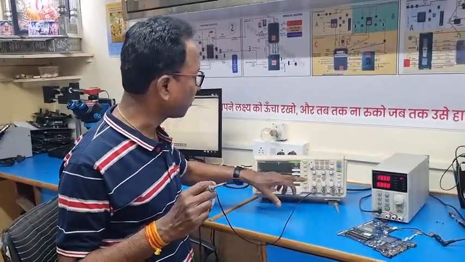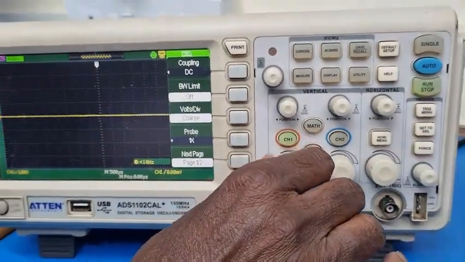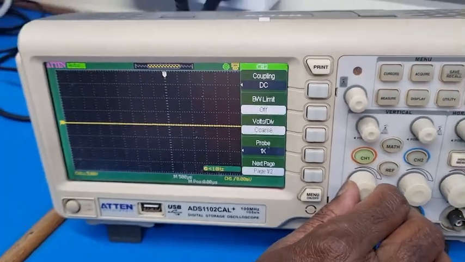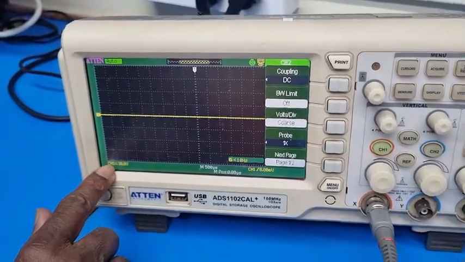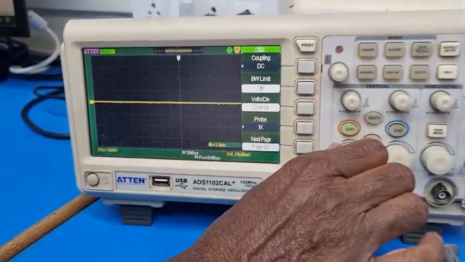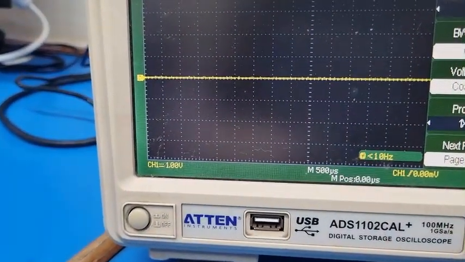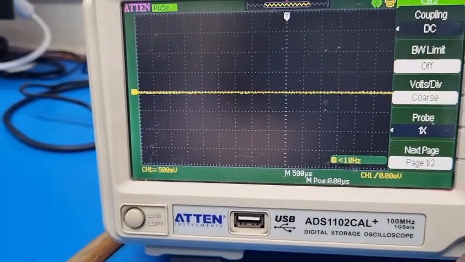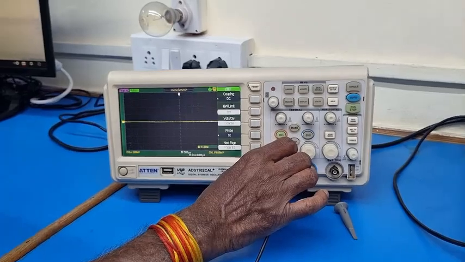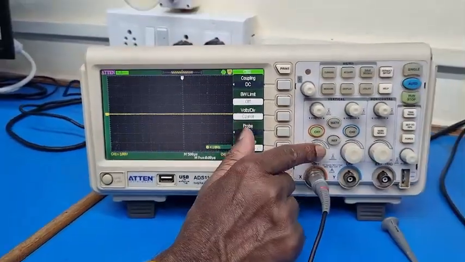This is a voltage line. If you want to change the voltage, then we have to use this knob. Just as I change this knob, you can see the values change. Now it's gone to 10 volt. Now it's 5 volt, then 1 volt, then 500 millivolt, then 200 millivolt, then 100 millivolt, and then 50 millivolt, like that. So these are the voltage settings.